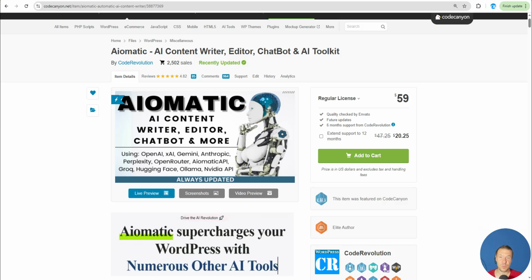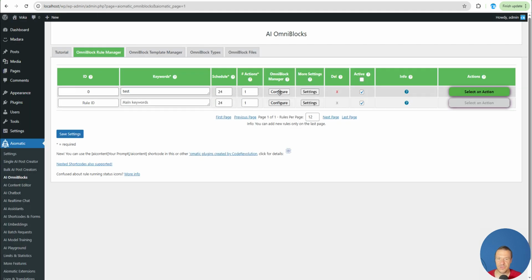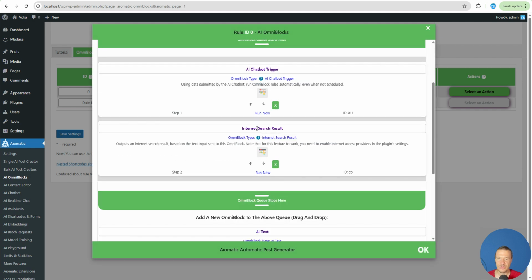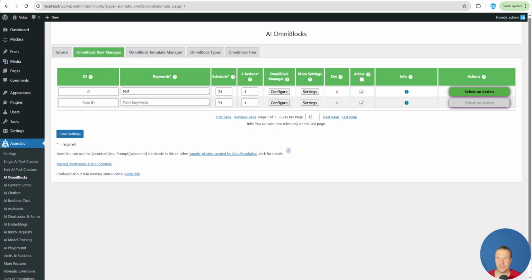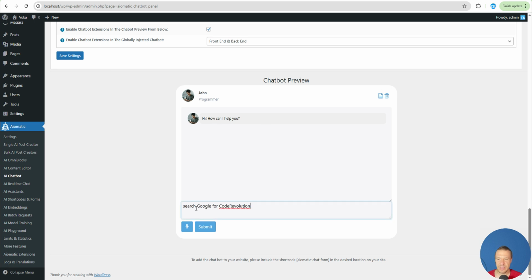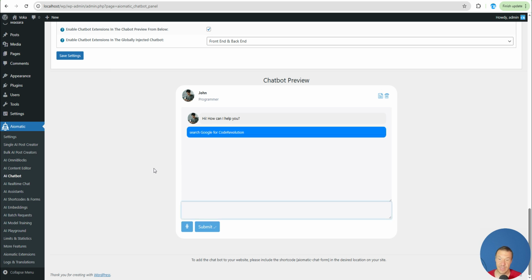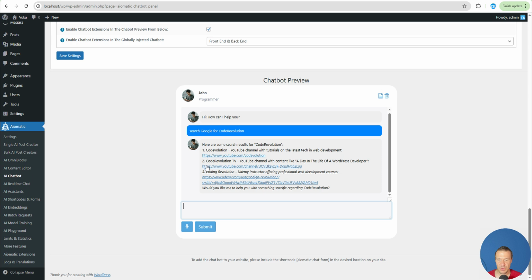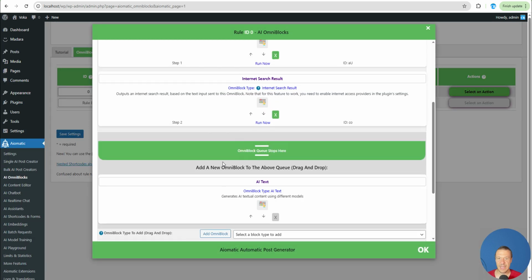So starting from now, you will be able to use the power of OmniBlocks directly in the chatbot in Aiomatic. So let me show you this in detail. I have here set up an OmniBlock which simply searches Google for internet search results, and I can tell my chatbot here to search Google for CodeRevolution, and instead of using the classic method, it will actually use this OmniBlock sequence and will search for Google results based on my query. So here it is able to use this OmniBlock which I set up and search Google.